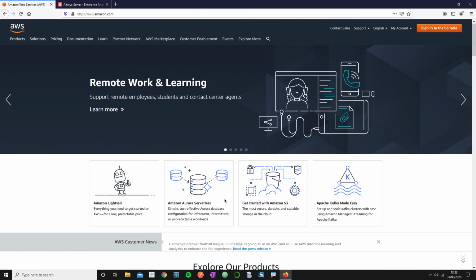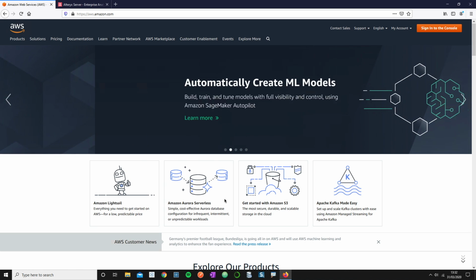Now if you don't already have an account, it's really easy to set up. You just need some personal details and of course a credit or debit card so they can bill you some money.